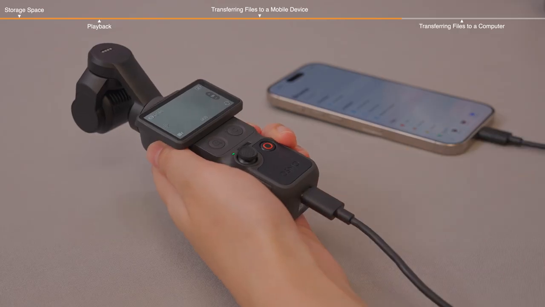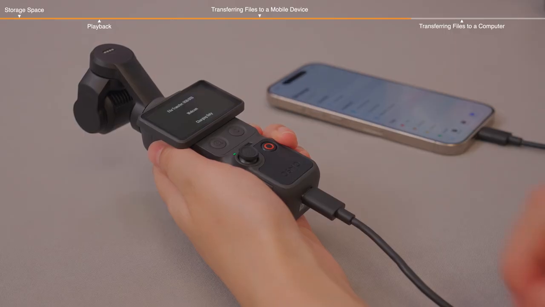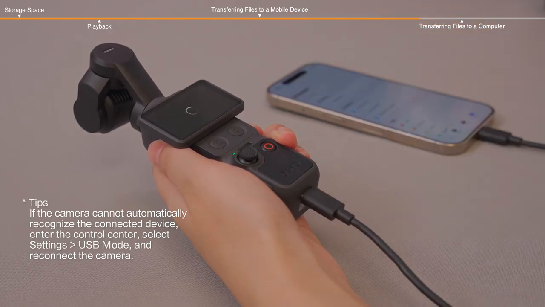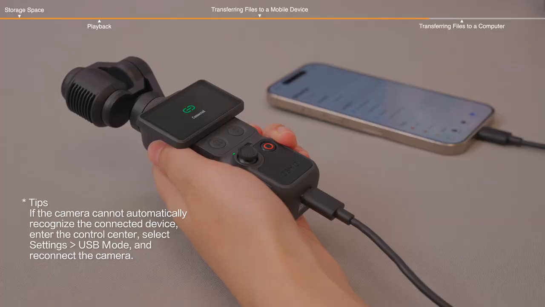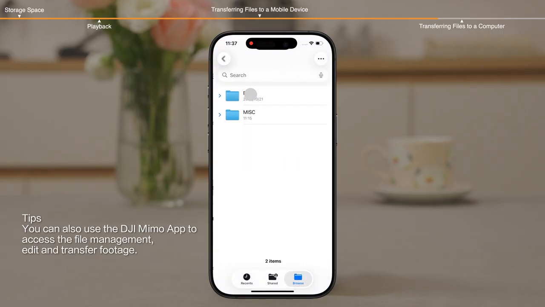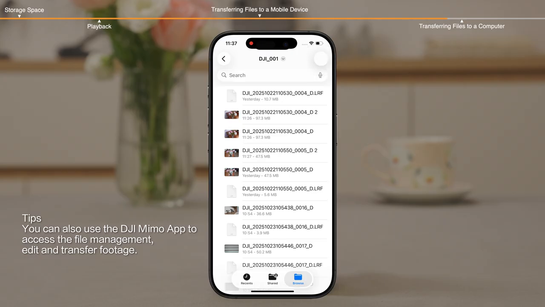You can also transfer photos and videos by cables. Connect the camera to a mobile device with the provided cable. When connected, view and transfer photos and videos via the device album or file management.